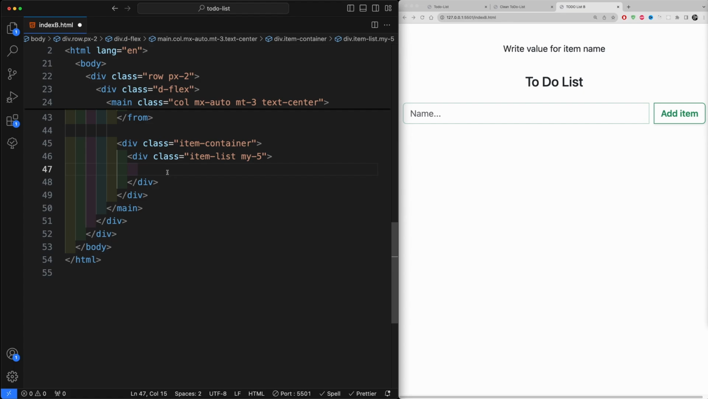So first things first, we're going to create one item so you can see the style, and then we're going to create or insert the next item using JavaScript. So let's start out with our very first item. It's going to be a div with the class of item, then dot margin on the y-axis of 3. Then we're going to display it as flex.